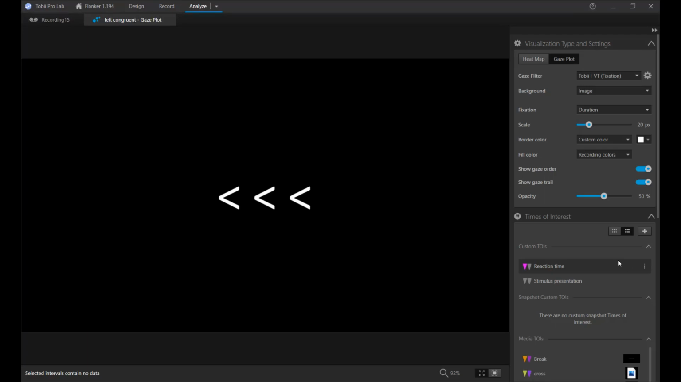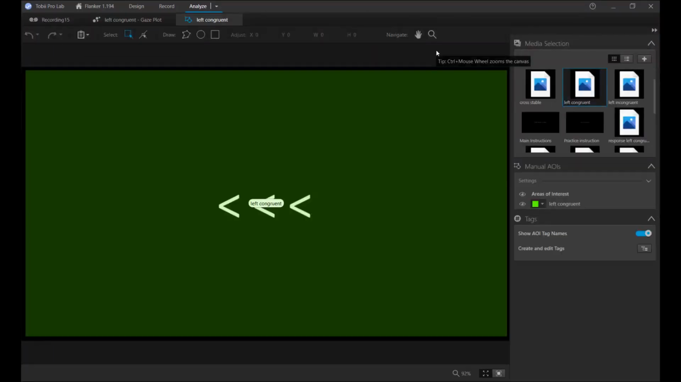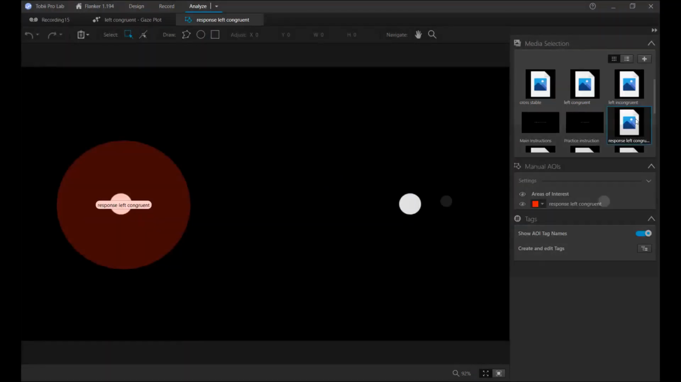Next, we'll look at the area of interest tool. Okay, in our area of interest tool, you can draw circles, squares, or irregular polygons. In this case, we've already added areas of interest. This is a left congruent stimuli. And then for the response, it would look something like this. This was the target, and we drew an AOI around the target. We can give it names. We can even link similar AOI across media. For example, if you wanted to link all the distractor stimuli together and compare to a target stimulus, you could do so.